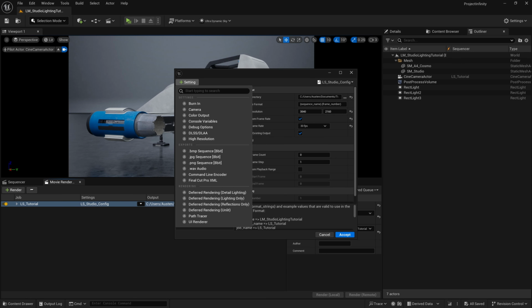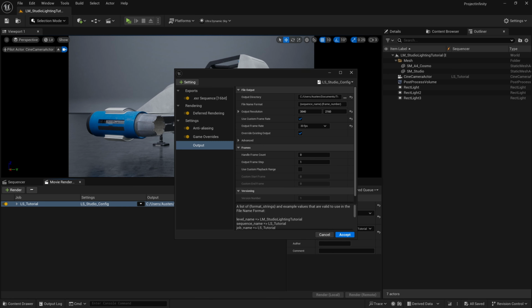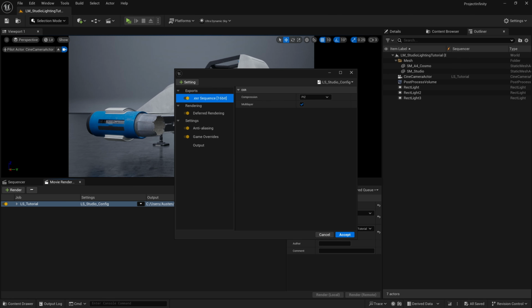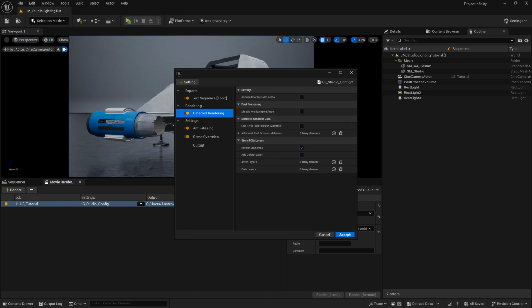You can add any setting to your list from this drop down here. We'll start with what image sequence to use. The highest quality image export with the most color and image data is an EXR. This is industry standard, but the file size on these are absolutely massive, so keep that in mind. Deferred rendering is on by default. It renders the geometry first, the depth, the normals, the material data, then it applies the lighting afterward in screen space.